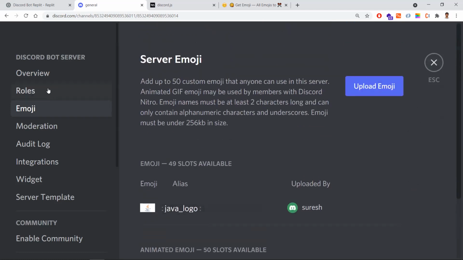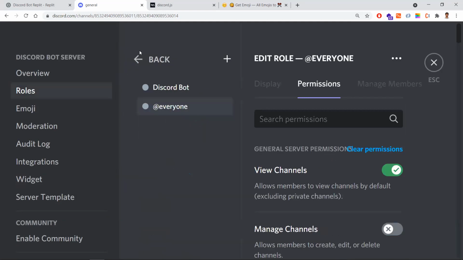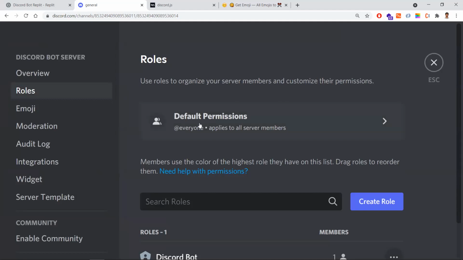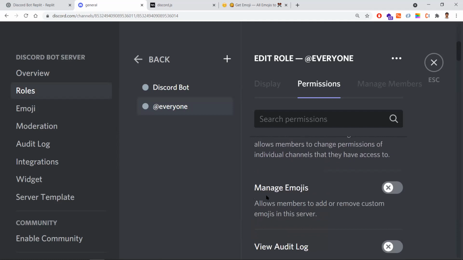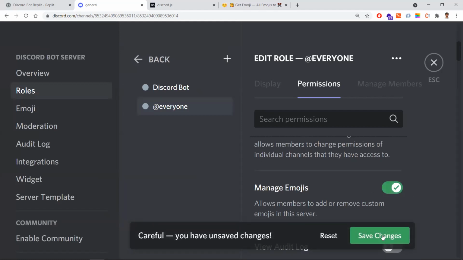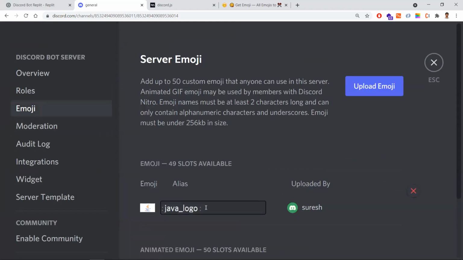But before doing that, you need to understand that we need to have the role of managing these emojis. For that, you need to go back to the roles here, in default permissions. Here you can see there is an option called manage emojis, which allows users to add, upload, and remove custom emojis. You need to enable this. Only if you enable it and save the changes can we use the custom emojis. We have uploaded one emoji called Java logo. Let's see how to access or send this custom emoji.